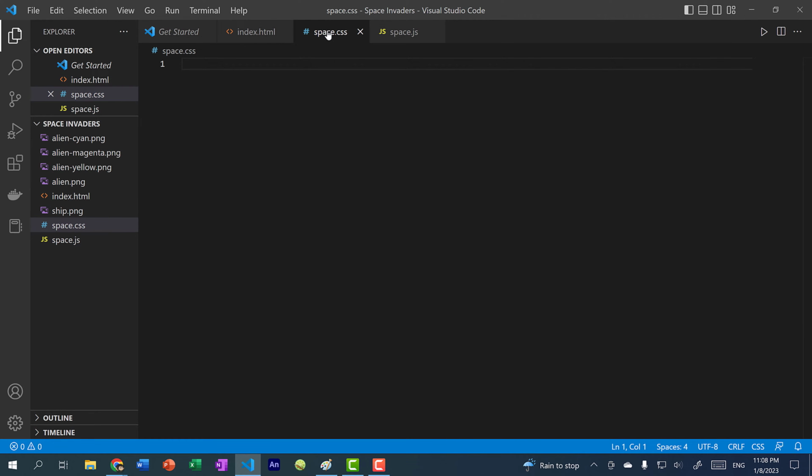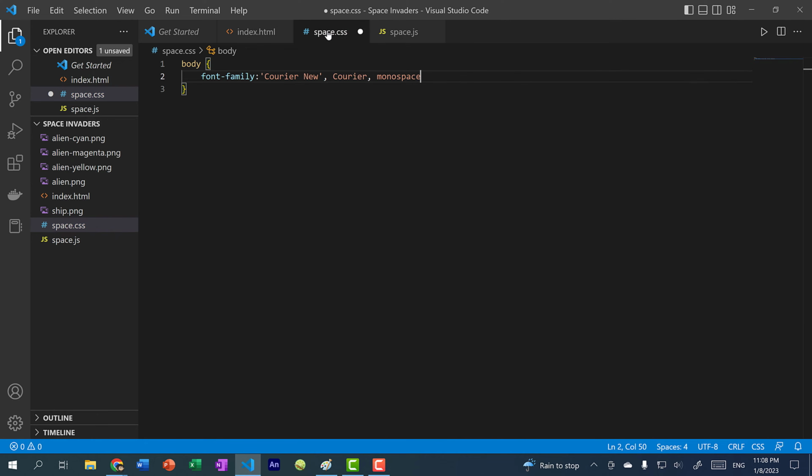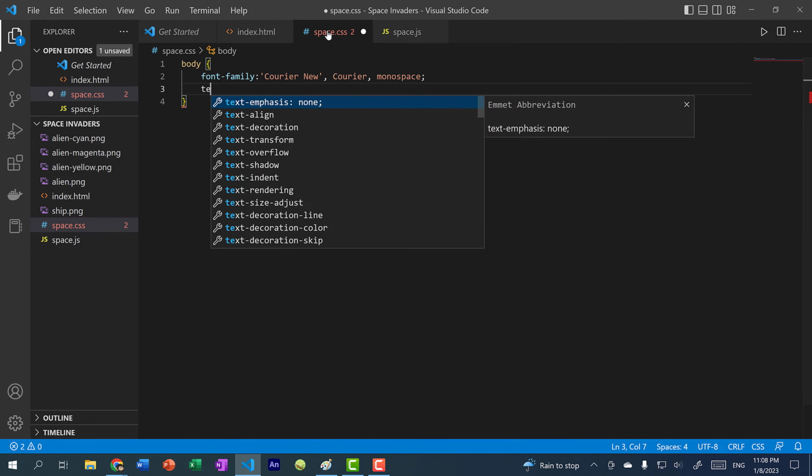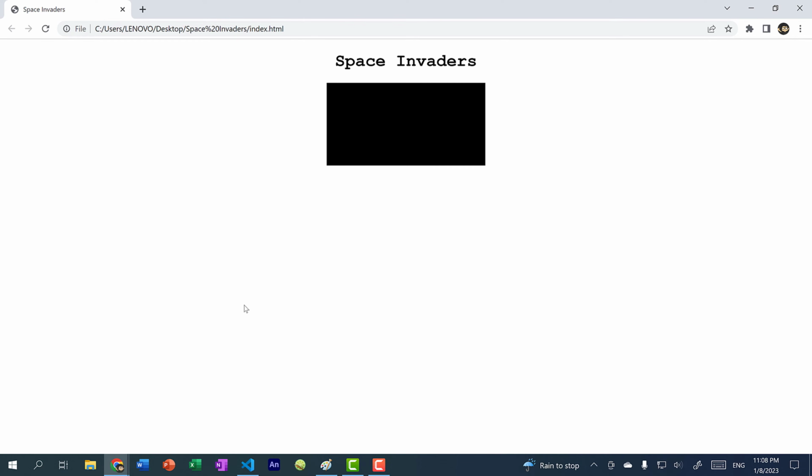Alright, let's move on to the CSS. It's going to be very simple. In the body, we're going to add a font family of Courier New, and we're going to do text-align center. This is going to align the header and the canvas to the center of the page. And for the board, we're going to add a background color of black. And that's it for our CSS. So this is what we have so far. We have our header and we have our canvas, and as you can see, the background color is black.